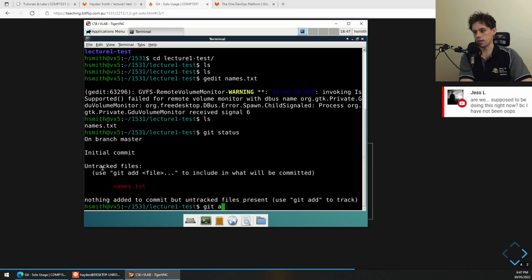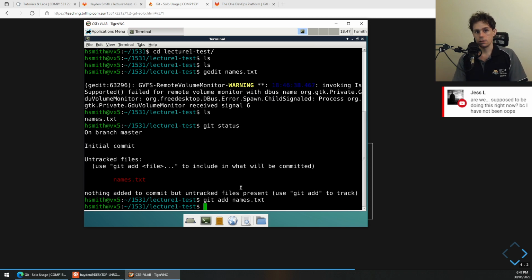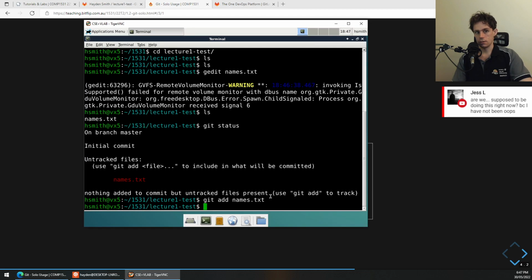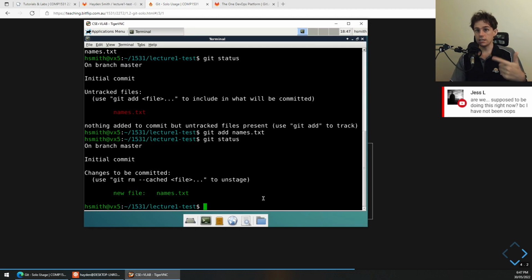So if I want to say, add this file to my bucket, what I'm going to do now is write git add, and then names.txt. Git is the program, add is a command, and then names.txt is the file I want to add. So add is one of the next commands we're looking at. And now when I type git status again, you'll see Git has changed what it's displaying. It's now not saying that the file is untracked, it's saying changes to be committed, whatever that means.